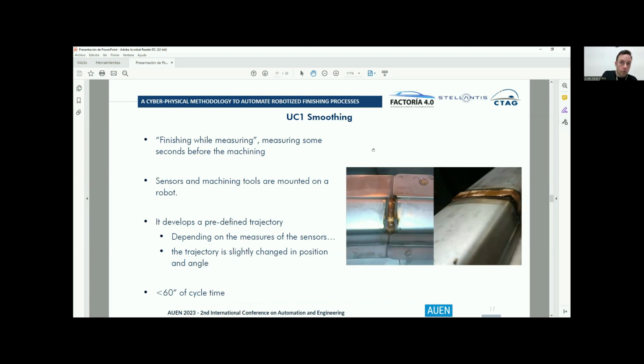So to illustrate how we follow the methodology that we have presented some slides ago, in this case, because of the very short cycle time in this factory in Vigo in Spain, each 60 seconds a new car arrives from the manufacturing lines, so the cycle time is quite reduced. So we didn't have much time, so we have to follow the finishing while measuring strategy. We cannot spend a lot of time measuring and then perform the operation. We had to do it at the same time. We used a robot. I will show some pictures now. And well, the basic idea is we have a predefined trajectory. We have sensors. Depending on what the sensors measure, we adjust the trajectory slightly.